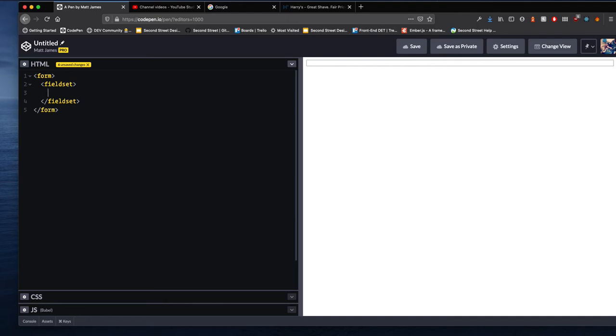So inside my fieldset, I'm going to give this a legend. And the legend is basically the title of the fieldset. So this is the first fieldset. Actually, let's make this a little bit more realistic. Personal information. Okay, so now I have my fieldset. The browser default style is a border, and then an offset legend up top there.